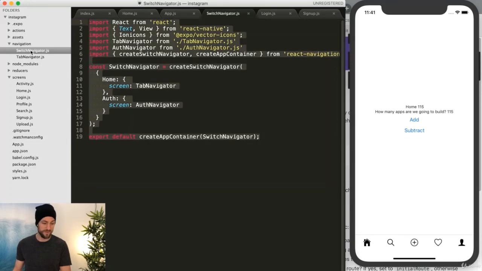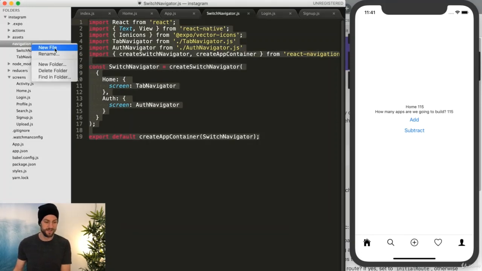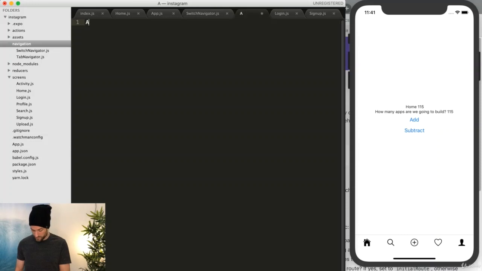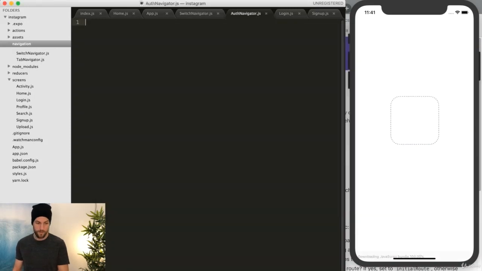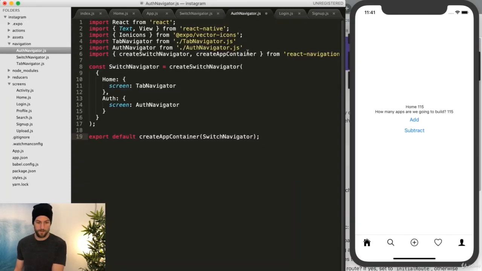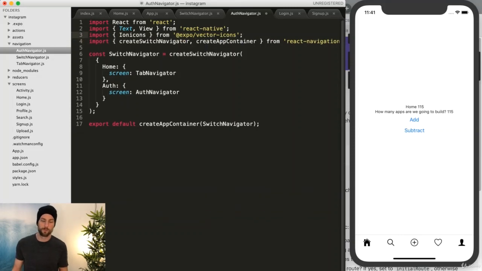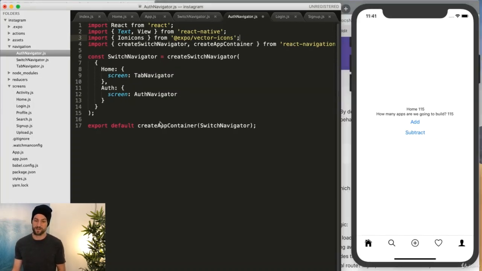So we're actually going to copy and paste this again. And we're going to create another file called AuthNavigator. And then in here, we're going to create the login and sign up. So we're not going to do a switch navigator here, we're going to do a stack navigator.